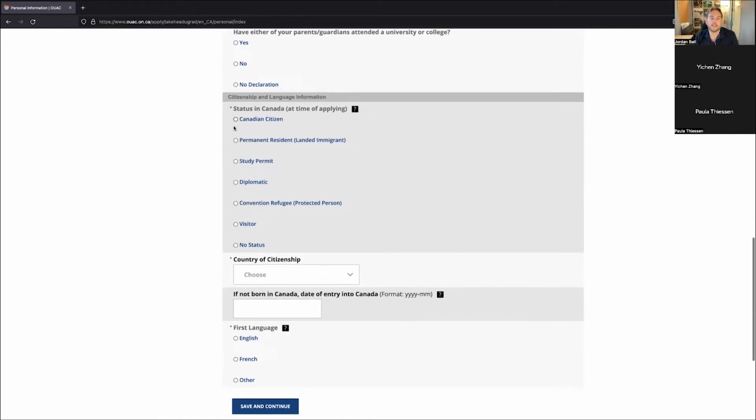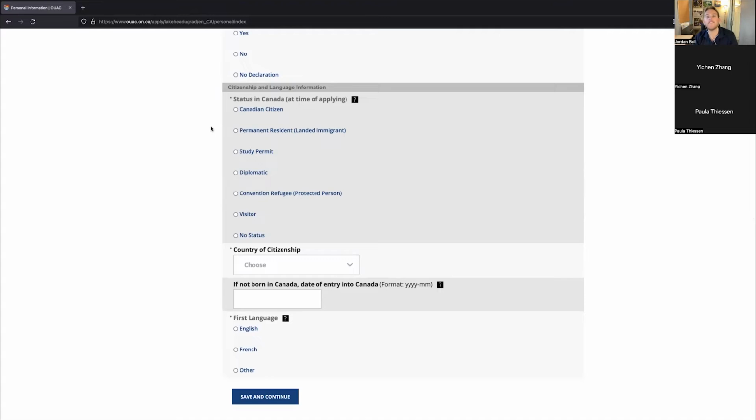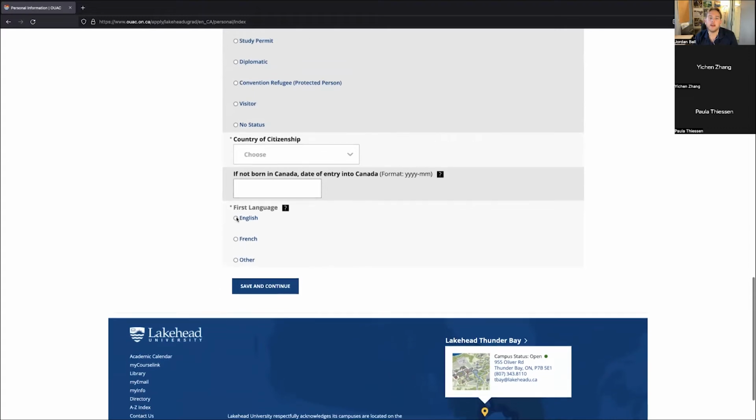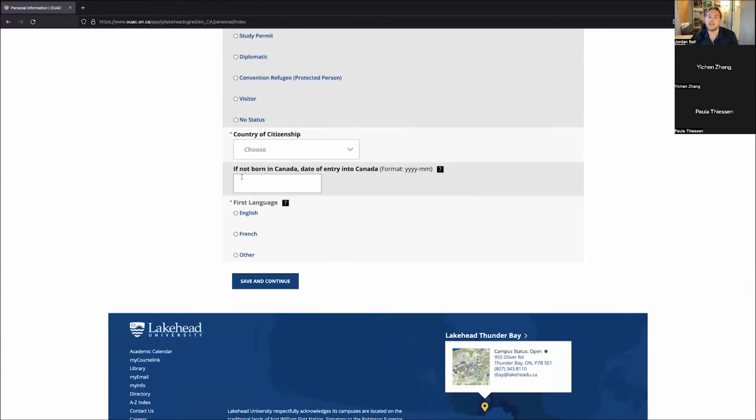And then your status in Canada. So for a vast majority of you who are international students that are joining, and you're not a Canadian citizen, so your citizenship is elsewhere in the world, you're going to be under a study permit. If any of these other options apply to you though, please select those so that we can have that. Your country of citizenship can be listed here. And then if not born in Canada, date of entry into Canada.